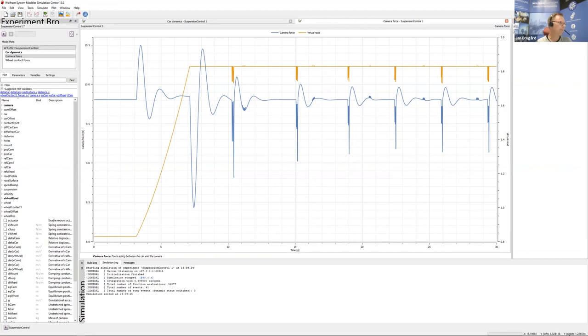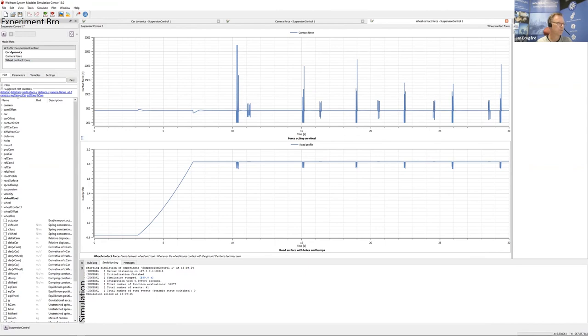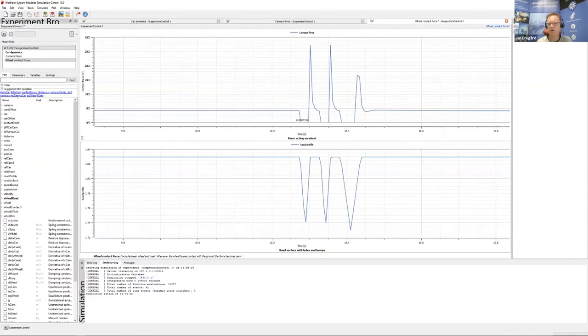And we can also look at the force on the wheel. And this is a bit interesting because now what we can see is whenever we get to these segments with holes, and I'll see that better if I zoom in, we actually have a force of 0 newtons, meaning that we lose traction between the wheel and the road.